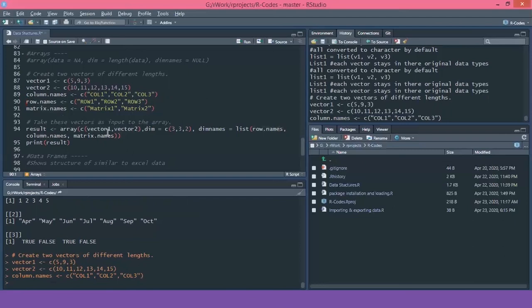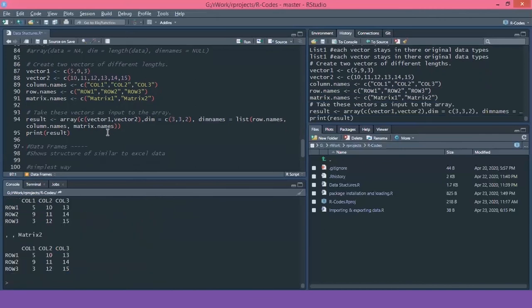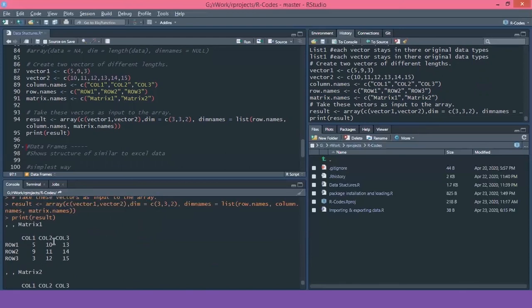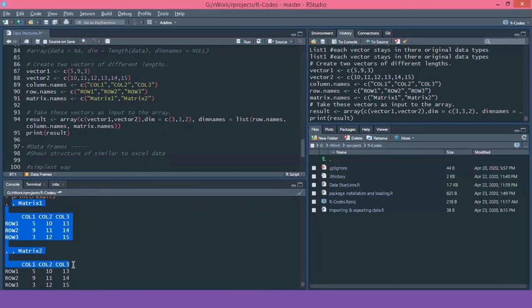So I have printed the values of column, row, matrix, and now I am creating an array and printing the value. You can see I have the output of this command. I wanted the values from vector 1 and vector 2. As you can see, it is the same values, but we have two matrices with the same column names. So it is a three-dimensional data structure, wherein we have rows, columns, and a list.